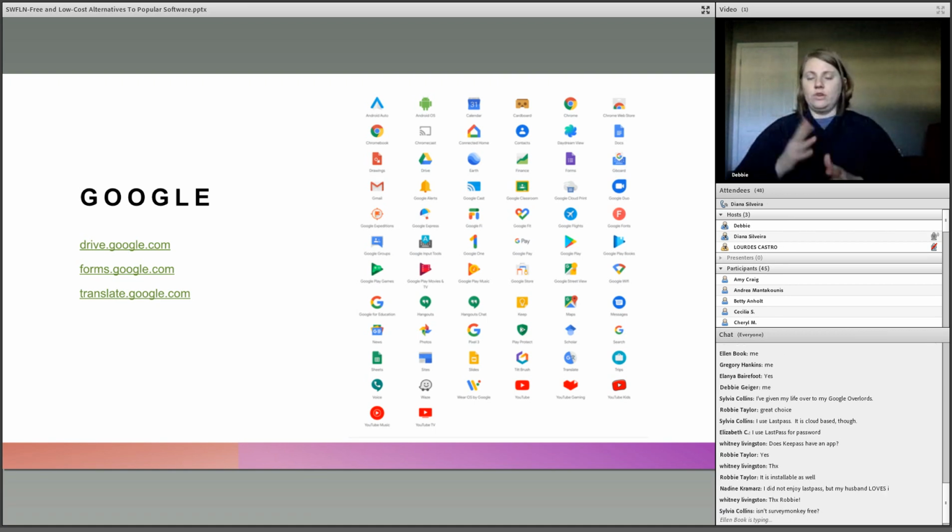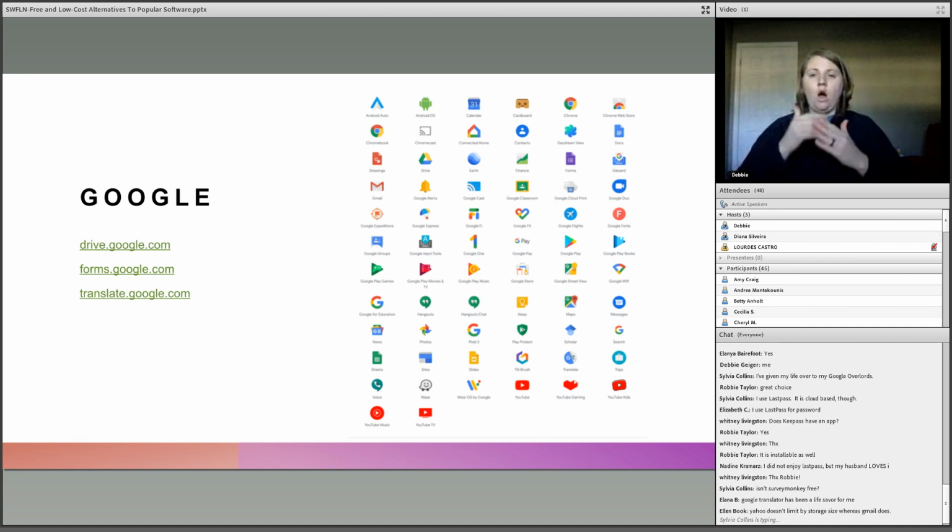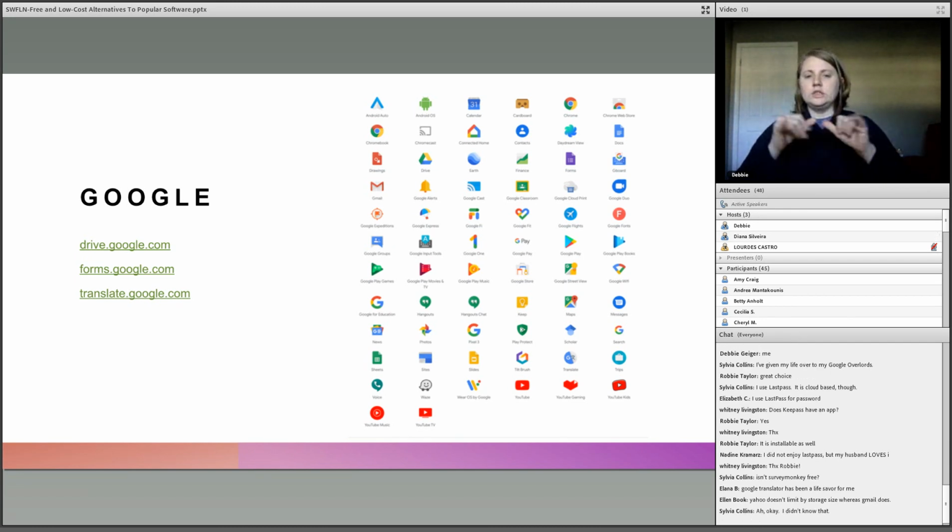Somebody's asking, is SurveyMonkey free? SurveyMonkey is free for 10 questions and only limited results. You can't get all the charts and stuff on the back end for free. Ellen's adding, Yahoo doesn't limit storage size, whereas Gmail does. That's a great thing to know. I've actually hit the storage limit, because I have a lot of presentations and stuff in mine, and I pay for Google now. But Google Translator is amazing.